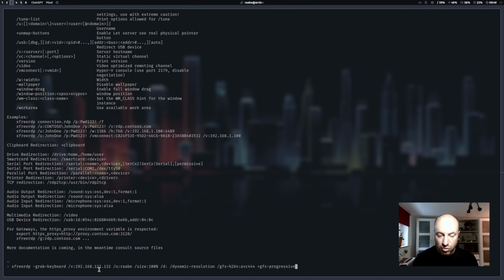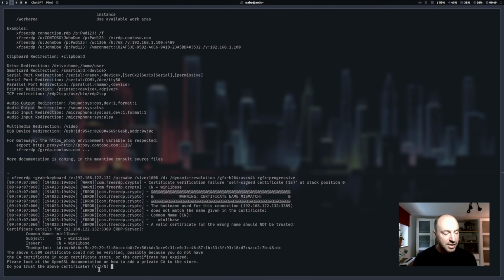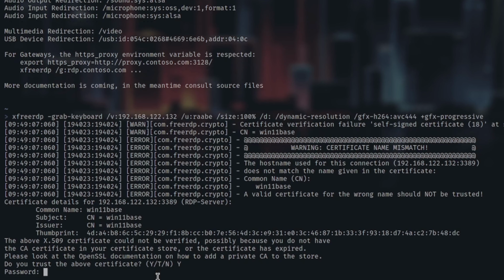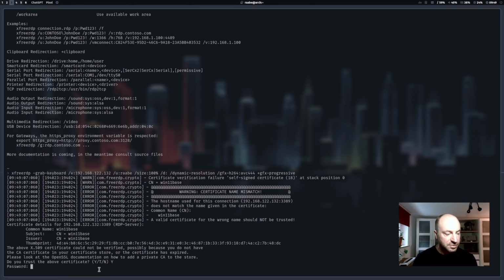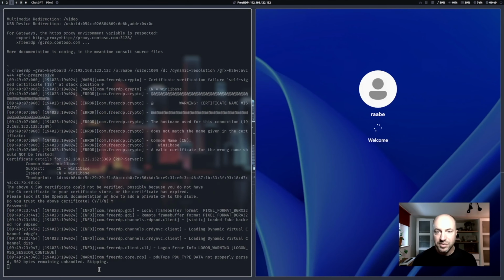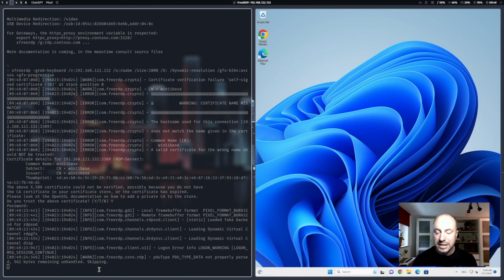And now let's give it a try if we are able to connect to Windows 11. I have to trust a certificate between the host and the guest once, and the password now is needed that you have defined for your Windows 11 local user. And then we can start, and the system will log in into the Windows 11 virtual machine.